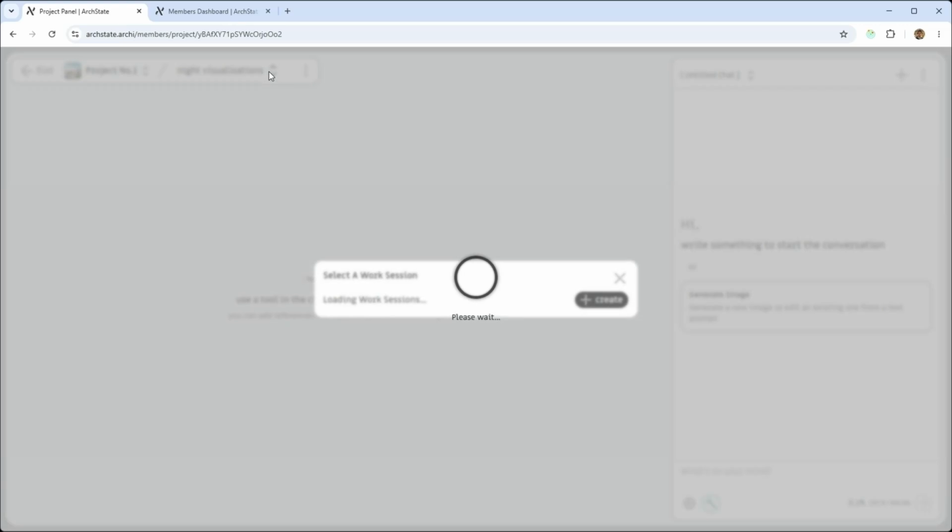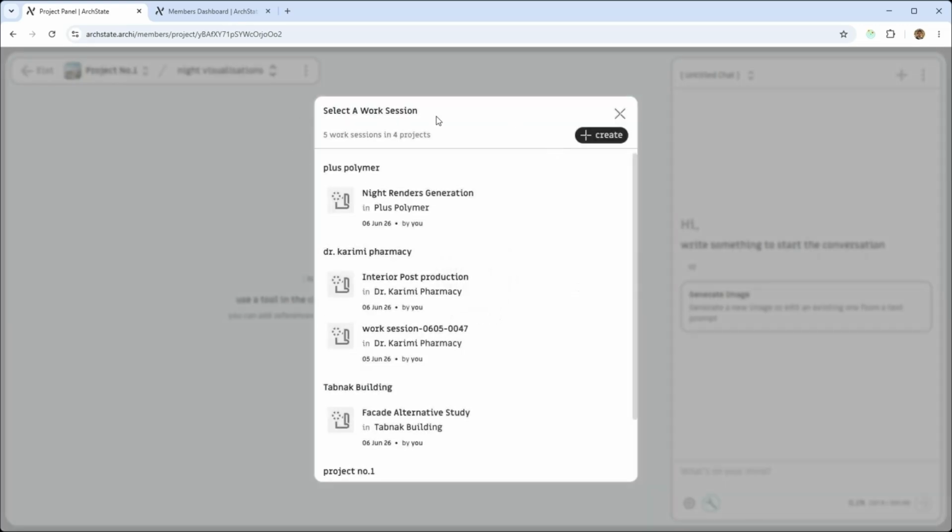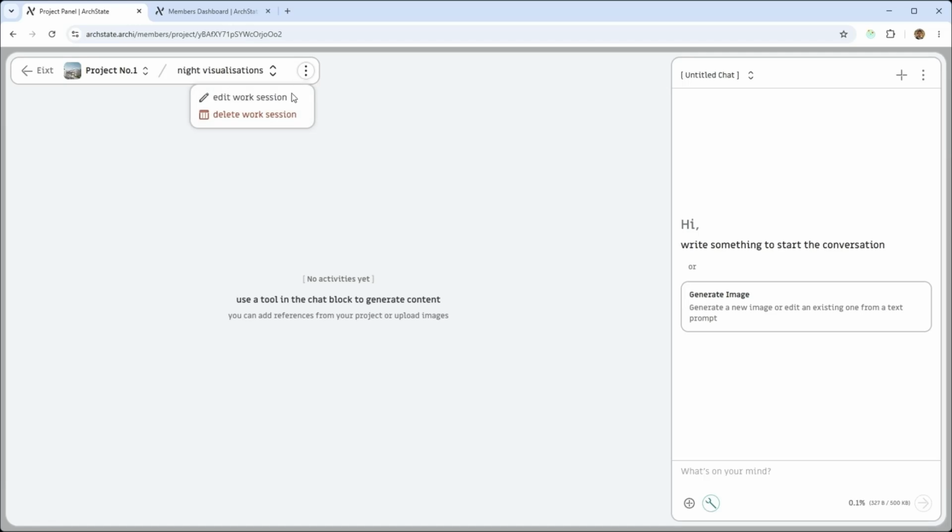If you click on this one, the work session picker window opens and you can switch to any work session within any project or create a new one. And there are some options to edit or delete work sessions. On the left side of the screen, you see the activities section. Activity is basically any task that you do from a chat block or anywhere else. On the right side of the screen, you see the chat block.